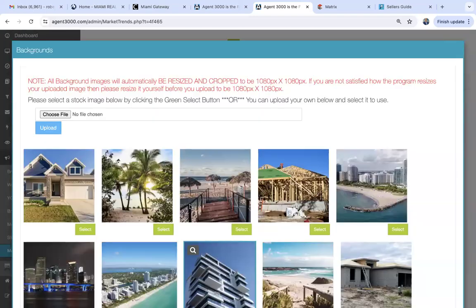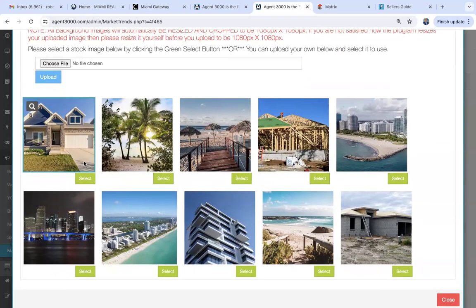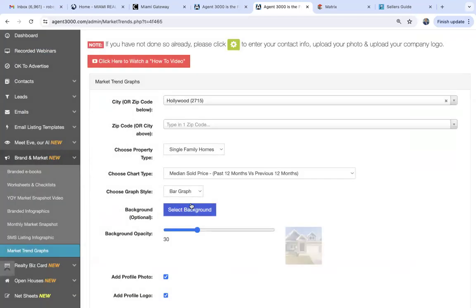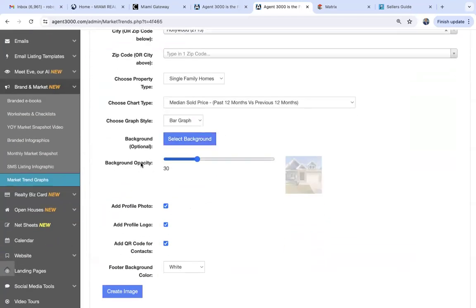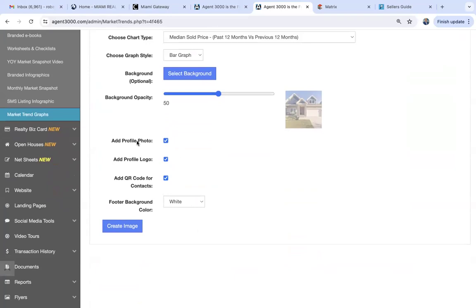Select the background. You can use any of these backgrounds, or if you happen to have a nice image of the city of Hollywood, you can always upload that image here. I'm just gonna go with this one here. It's a basic home. And then choose your transparency level. That's what opacity means when you're designing an image. I'm gonna go with 50% transparency, right? So set this to 50. Of course, add your photo, your logo. You can add a QR code, guys. QR codes are generated automatically and added to this image.